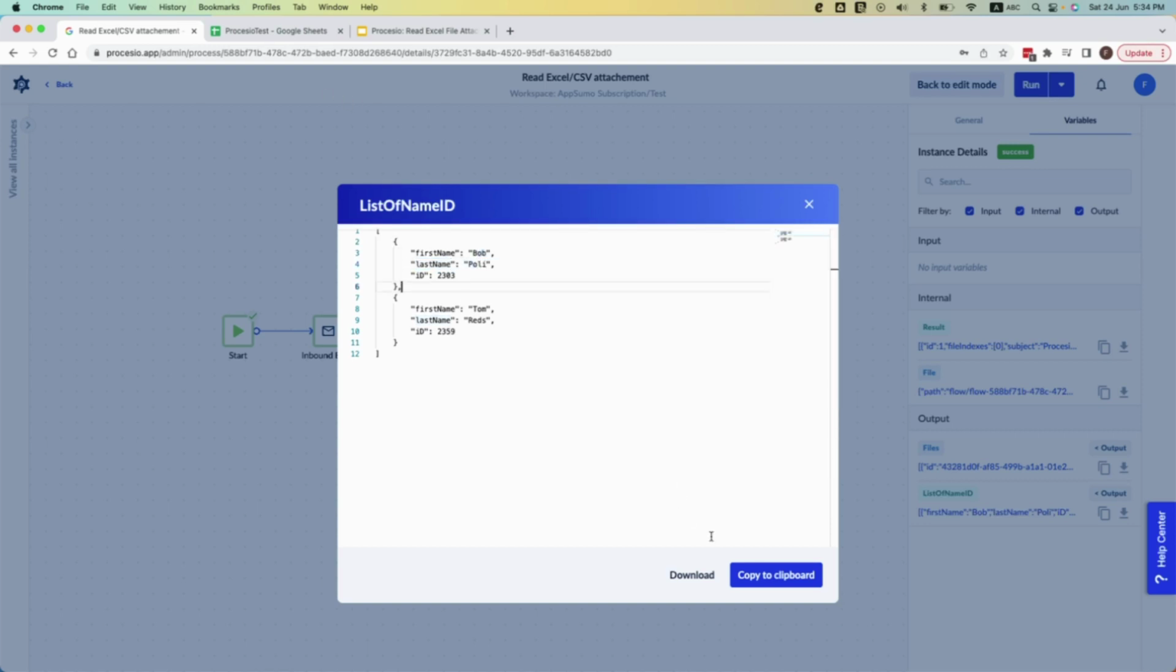So now you can do whatever you want with the JSON. You can push it to another table if you want to store it in Google Sheet or Notion table, whatever, or send email if you collect email.